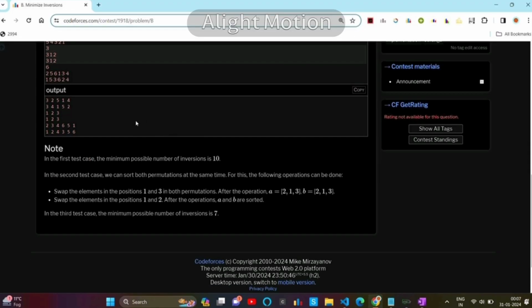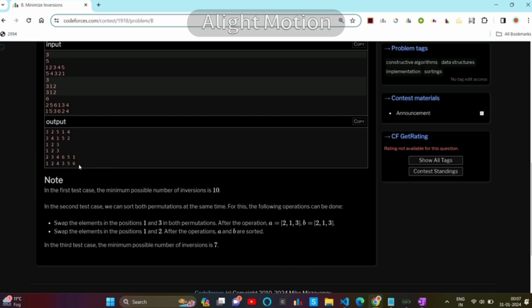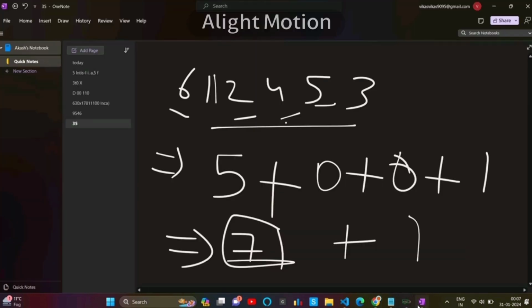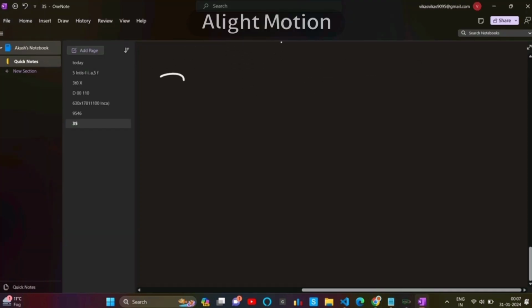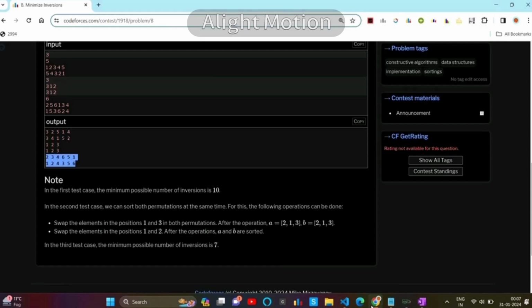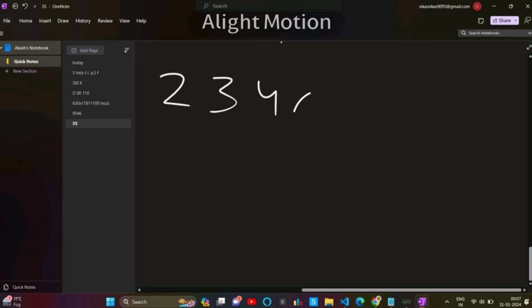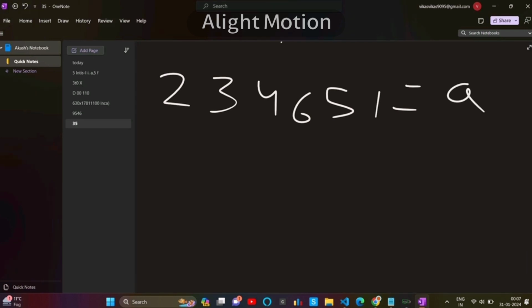Now as you can see in the explanation, here what we are getting is 234651, right? Let me write it here. 2 3 4 6 5 1. Let me calculate first of all inversions for A, then I will calculate for B, right? Now 2. 2 is less than 3, no. 4, no. 2 will be less than equal to 1 only. So I will add 1 here. Now 3. 3 is less than 4, no. 3 is less than 6, yes. 3 is less than 5, yes. 3 less than 1, no.